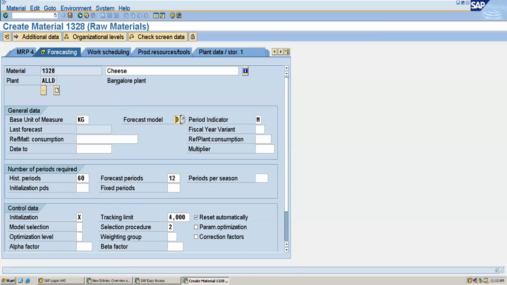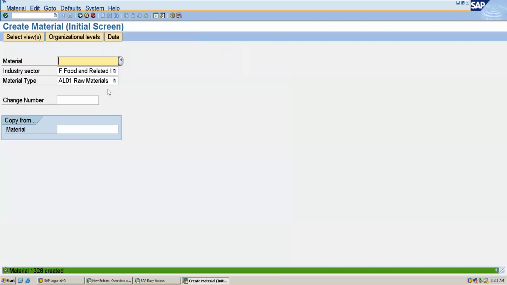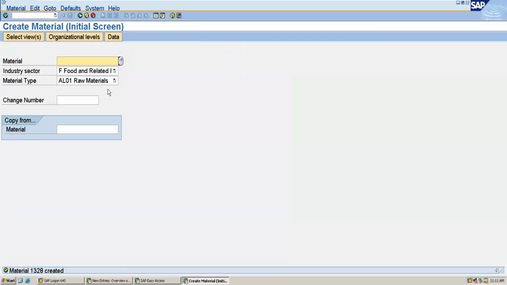You can select the forecast model too. According to your requirements, you can enter the details. You can see that the material 1328 is created. So our material has been created.